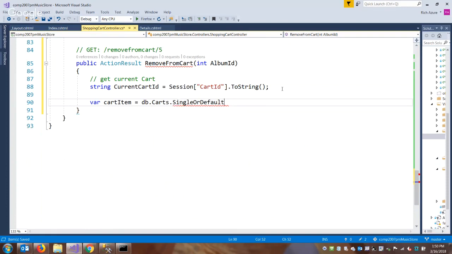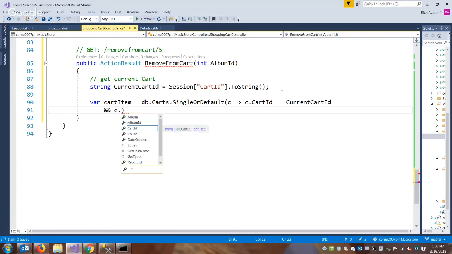So we're going to call single or default because there should only be one match. So our c.CartId is equal to our current cart ID, and our album ID is equal to our album ID parameter.